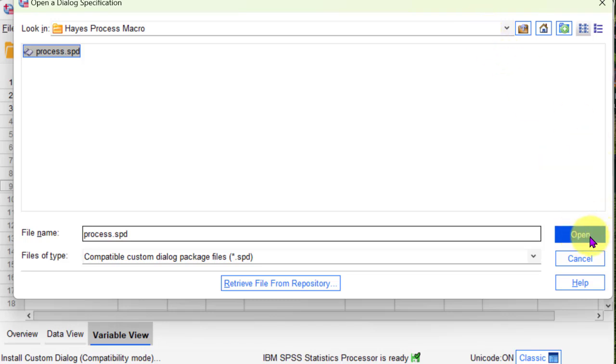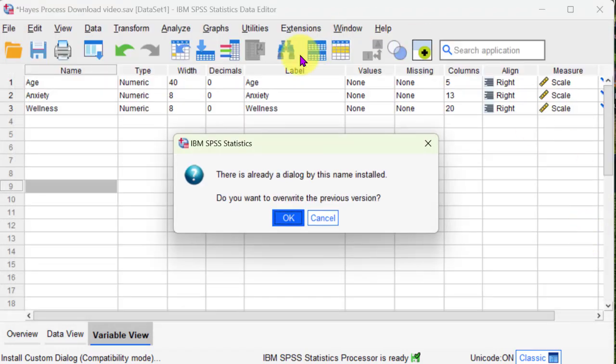Now, when I click Open, I might get an error message because I just installed it. So it might want to overwrite or something. But see, it'll just overwrite it, and that's how it works. So if the first one doesn't work, try it this way. It should work perfectly. All right, that's it.